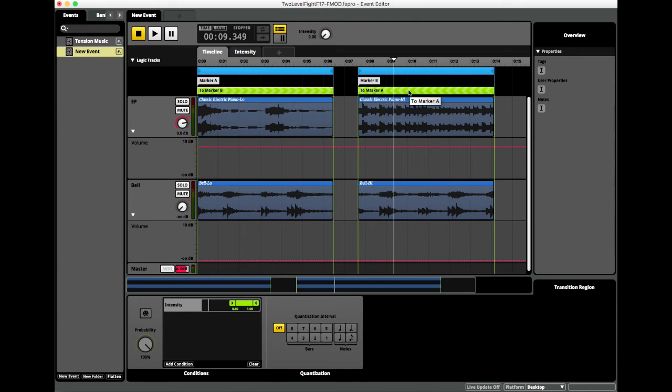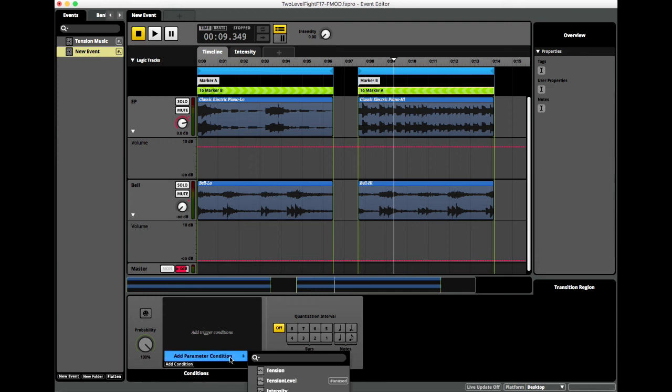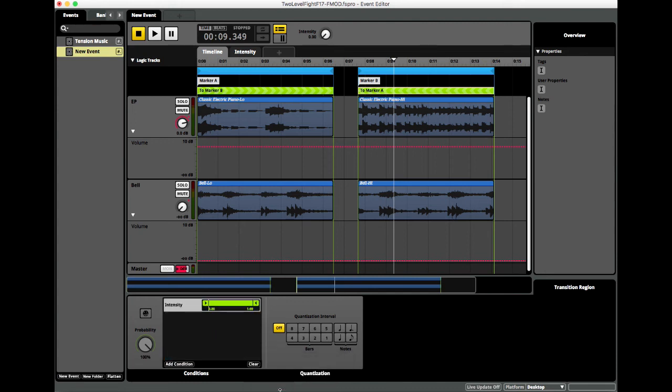I'm going to click once on this transition region, add a condition. It's a parameter condition. It's the same parameter, but this time when it is below 0.6, so take it carefully up to 0.59, it's going to go to marker A. So we've got our two conditions set. Let's see if that happens.